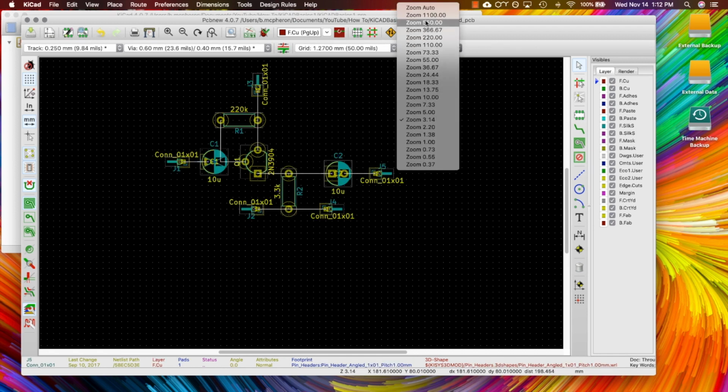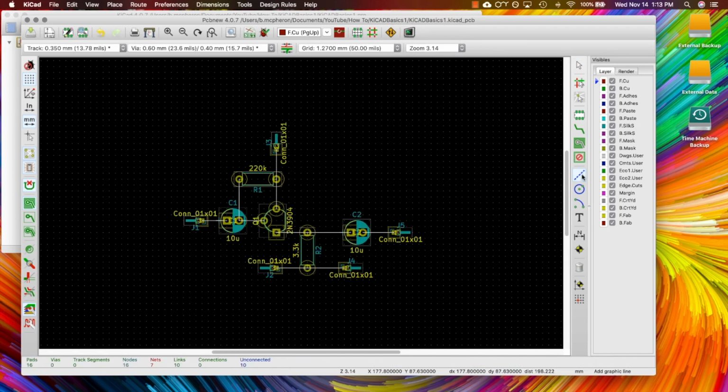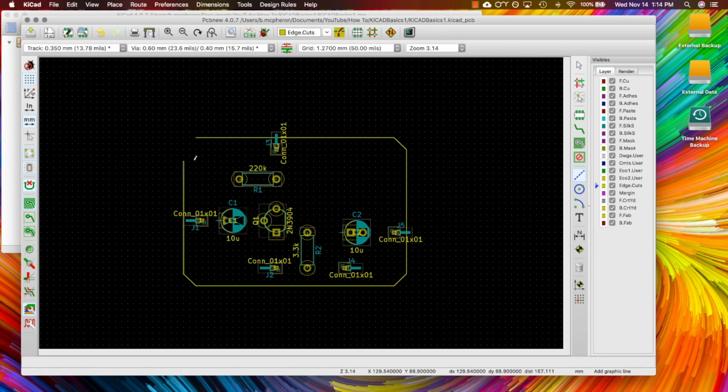Okay, solid. Now I'm going to define the outline of my board. I'll do it by clicking the dash blue line on the right and choosing the edge cuts layer. I'll mark out the perimeter. When that's closed, I'll right click and end drawing.